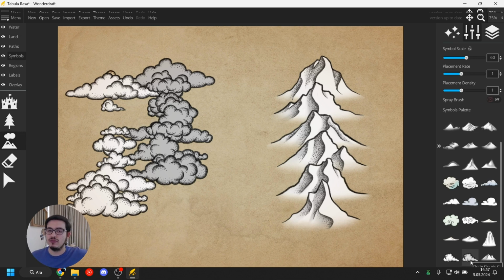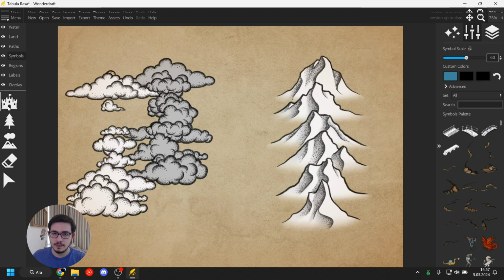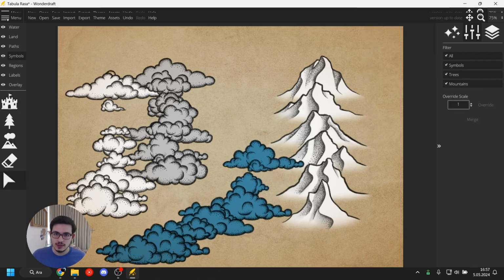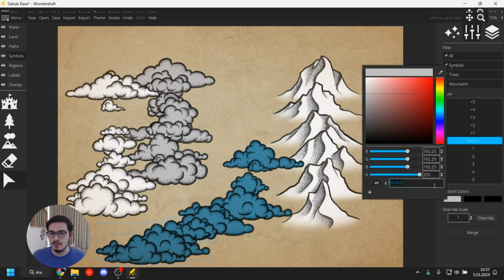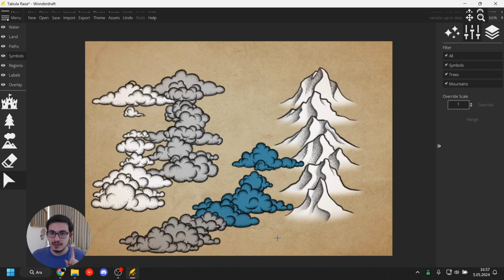Back then I told you, if you have custom colorable assets in mountains and trees folders, here you will not have any option to color them. You need to go here, color them and use them, or select them after placing them and edit them. So that is the mountains. The trees work exactly the same way.